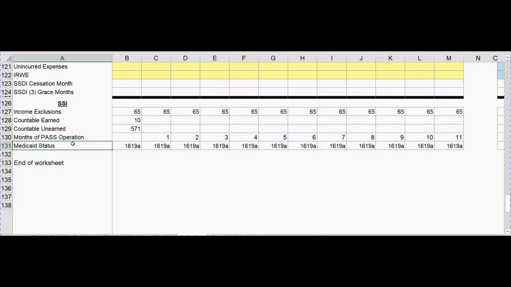Now, one note on Medicaid status. This spreadsheet is designed to track eligibility only through the SSI program. So there are other ways that people can access Medicaid. There are different eligibility groups, as they're called, and SSI is just one of those eligibility groups. So, for example, if a business owner is participating in the Medicaid buy-in program, they could still have Medicaid eligibility. So the CBTAC would want to confirm with the benefits planner that they are getting Medicaid.